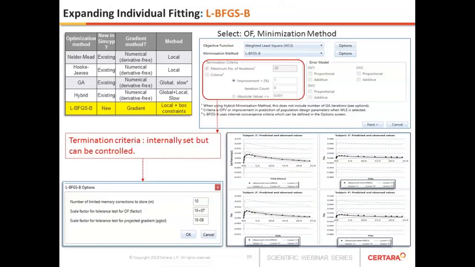With regards to improvements we made in individual fitting, in Simcyp version 18, we had 4 different individual fitting methods as shown in the table here. In the last row you see the new method, BFGS. This is quite useful in scenarios where we impose constraints or bounds for our parameters. BFGS is capable of automatically handling these bounds within the fitting process.